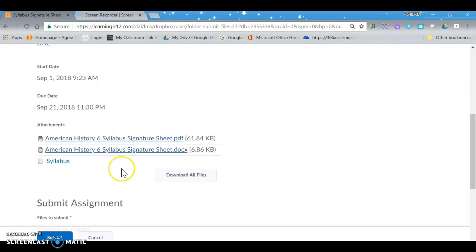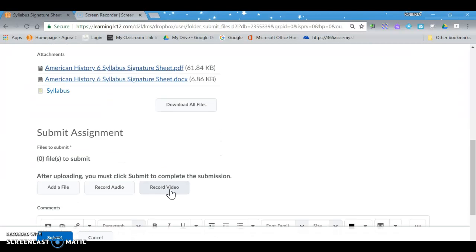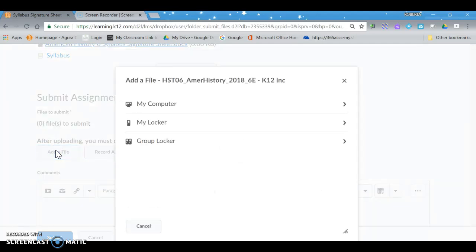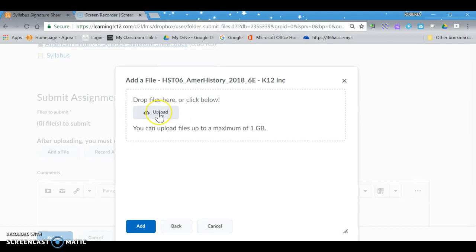Okay, and this has pretty much the same instructions we saw on the last page, but I'm going to go down here to where it says submit assignment. And what I'm going to do is take that Word document that we typed on, and load it into the Dropbox right here. I do that by clicking add a file. I'm looking on my computer, and I'm going to upload.